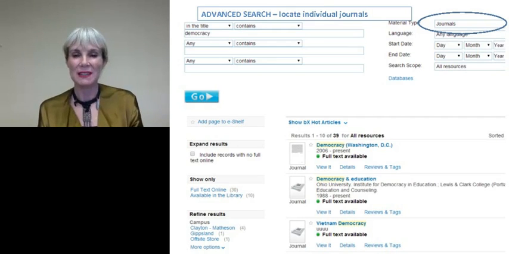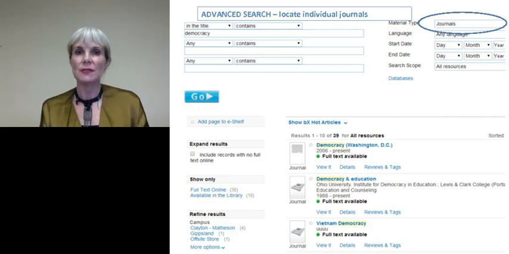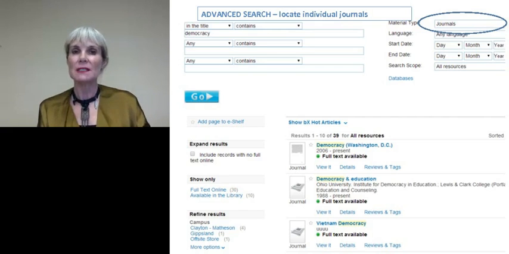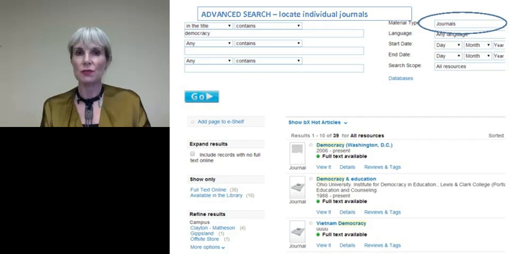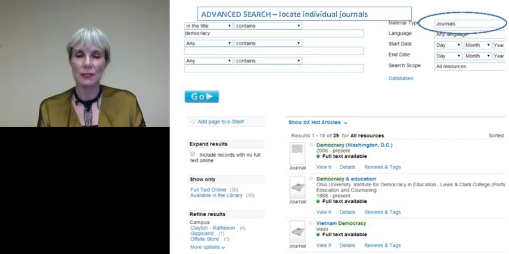So, we're still in advanced search. We're going to do a search that is a little bit different, and I'm only recommending this for the politics unit. You could give it a go for some of your other units, but it's more applicable to this particular first year unit. So we're in advanced search, as I said. We're going to change the item type to journals. We're still going to be searching in the title, and we're going to use the word democracy.